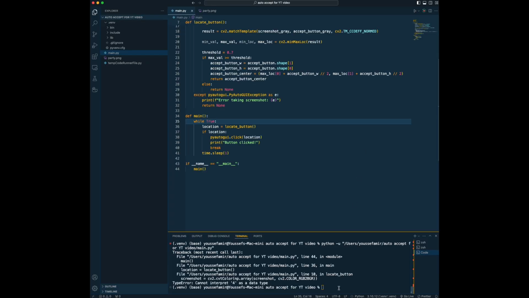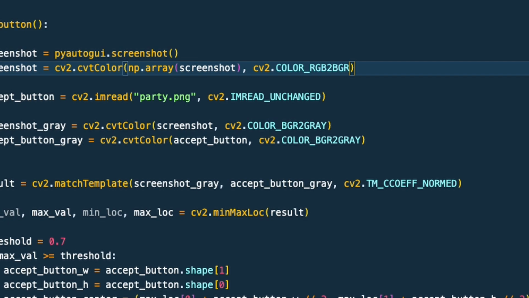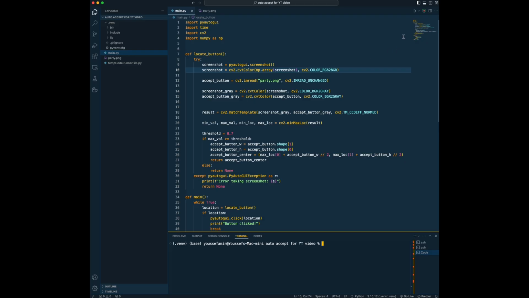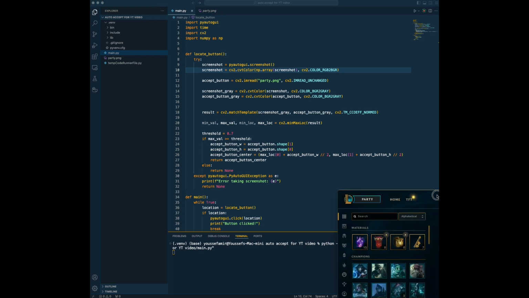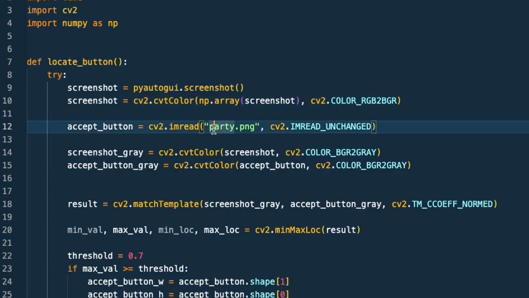It seems that there's an error at line 10. There must be a bracket here. That is an extra bracket. Now let's test the program. It works. Now all we have to do is wait for a match and take a screenshot of the accept button and replace the party button with the accept button.